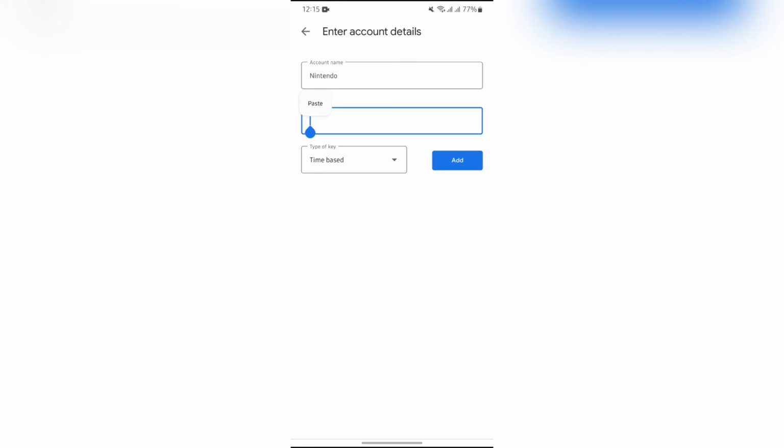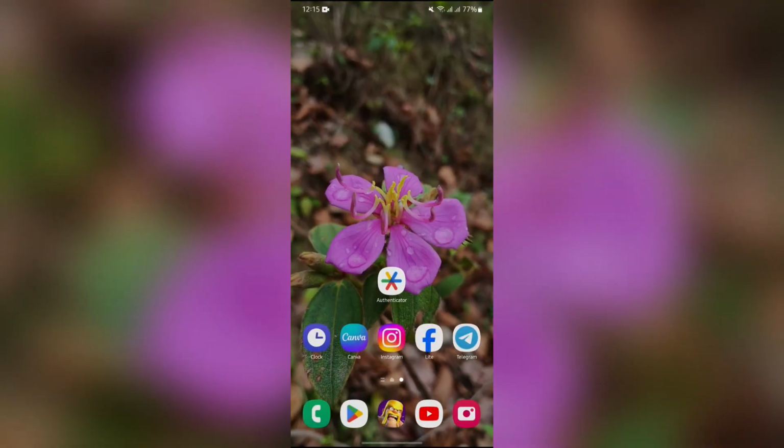Then after pasting it, just simply tap into this add button and your Nintendo Switch will successfully be connected to Google Authenticator. This way you can easily use Google Authenticator for Nintendo.